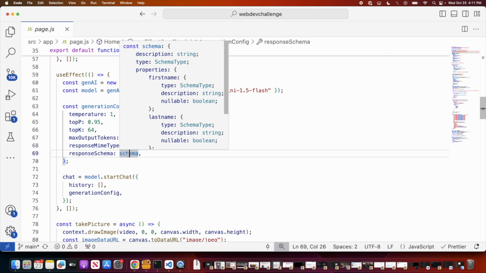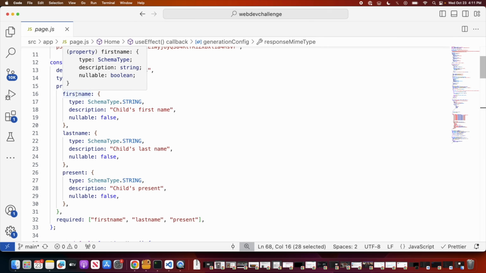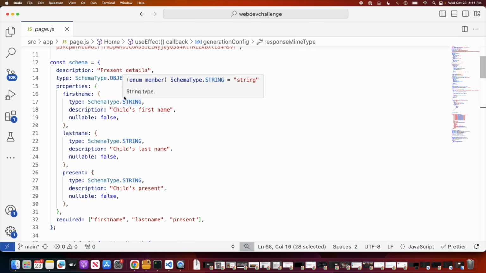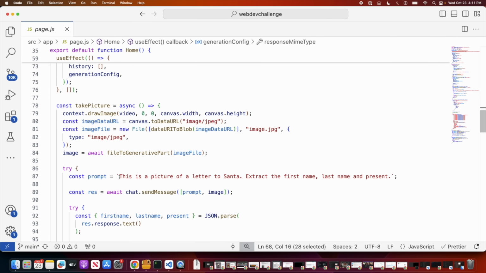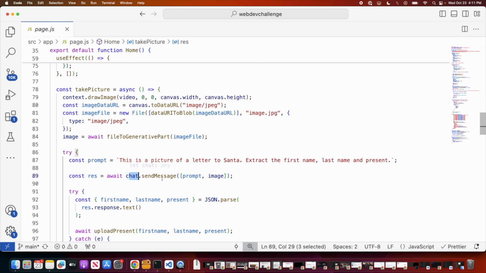And you can provide a schema that you would like the data to come back as. So you don't have to say, please give me that as JSON and stuff. And you can say the properties that you want your object to return to have. So first name, last name, present. And in terms of prompt, this is it. I didn't write much more than that. Like, this is a picture of a letter to Santa. Extract the first name, last name, and present.